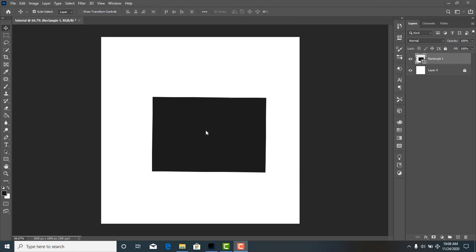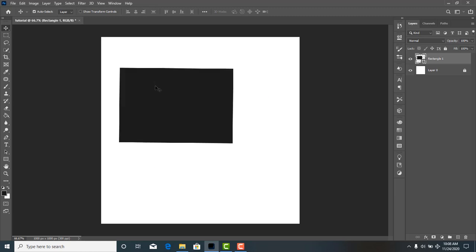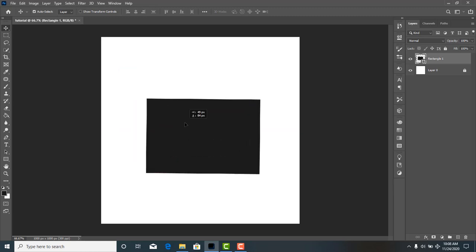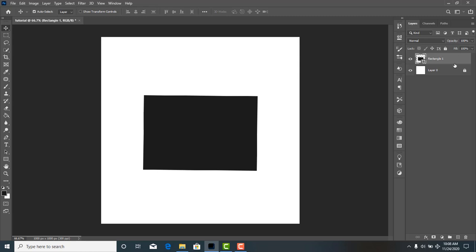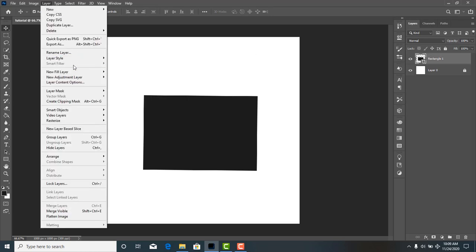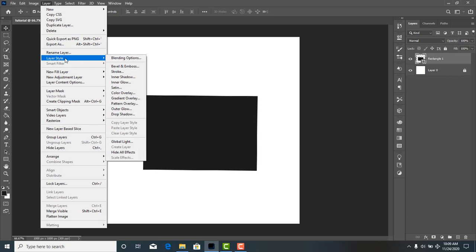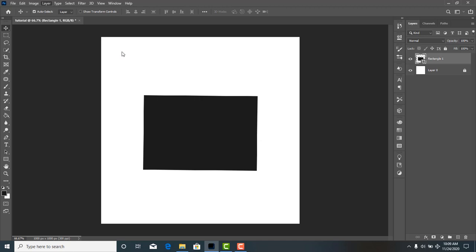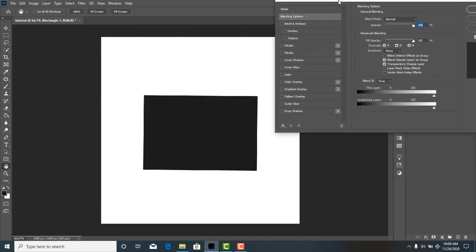Now in this slide, I'll be teaching you how to add basic effects to objects. I'll be adding this effect to my box right here, my rectangle. To add an effect, all you have to do is make sure the layer of the object you want to add the effect to is clicked on. Then go to layers and down to your layer style, and once you click on it, it brings down this drop down menu. Just tap on your blending option, and that brings out the layer style.